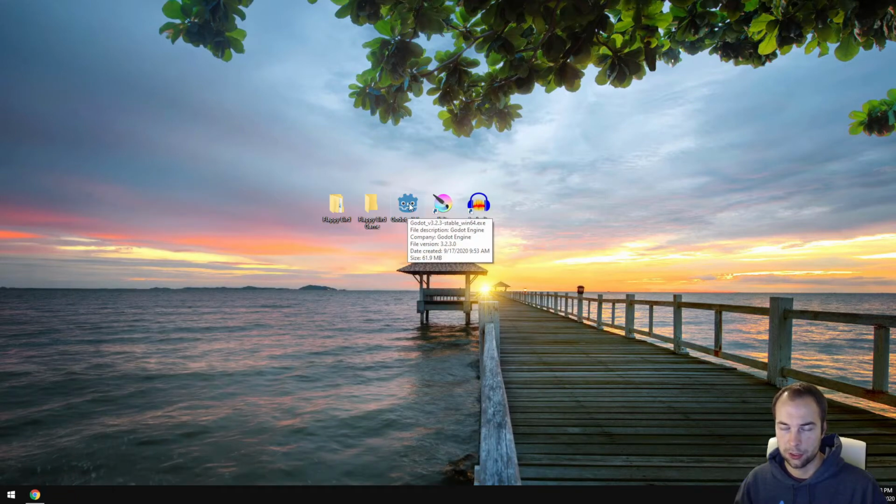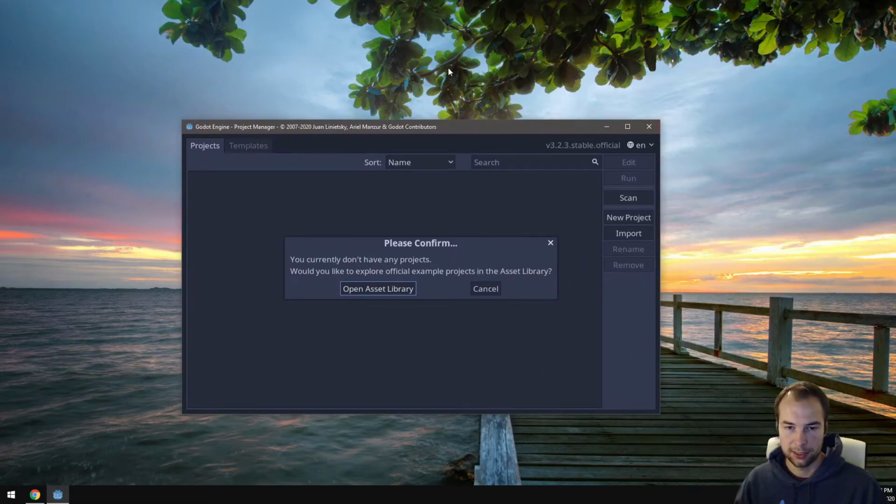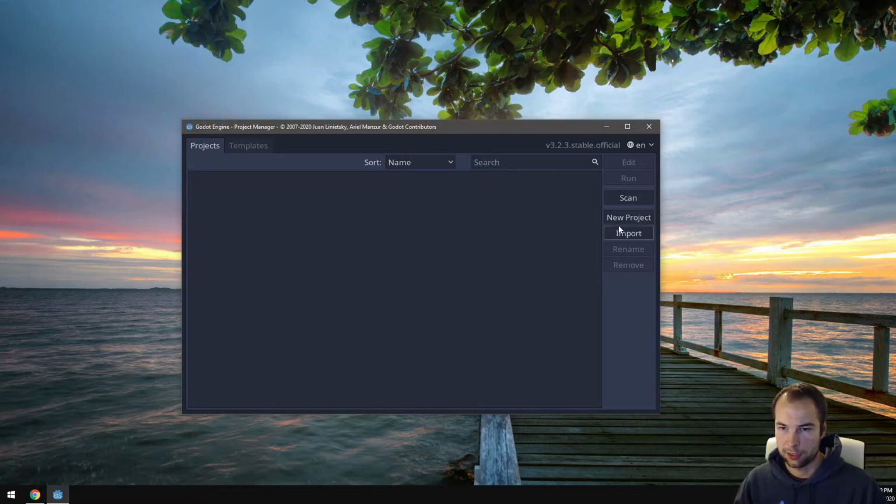Now you can open Godot. So double click Godot to open it. And you will get this message the very first time you open it. We don't want to start with any example projects, so we're just going to click cancel. And then we're going to click on new project.